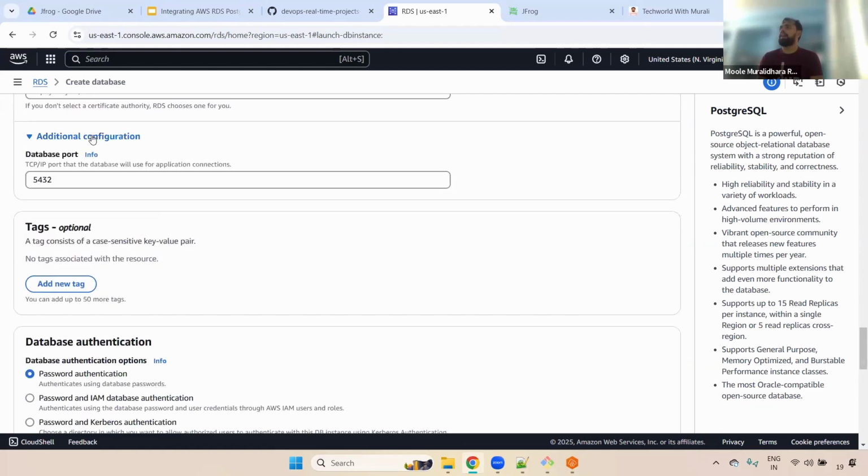And you can go to the additional configuration. Remember PostgreSQL port number is 5432. Default port number is 5432 only. Okay. If you want to add, you can add the tags as well.